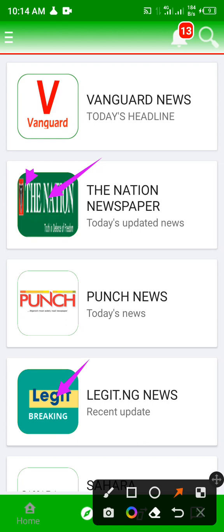So what I just need to do right now is to change all these images. How am I going to change them? I'm going to write only their names in capital letters, so that everything will go well without violating anybody's stuff. Like this particular one, I will just write only Vanguard without this V, because that V is their main point. Then the Nation, I'm going to put the Nation without this icon here. I put Punch News. All those things is what I'm going to do right now.